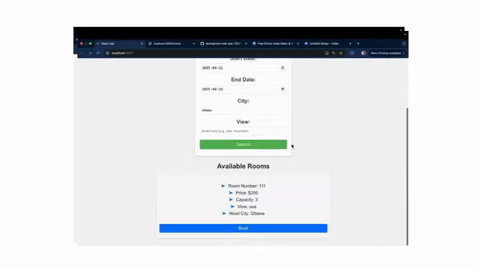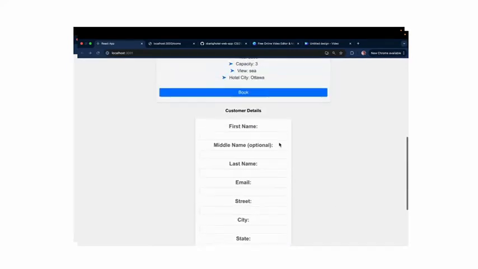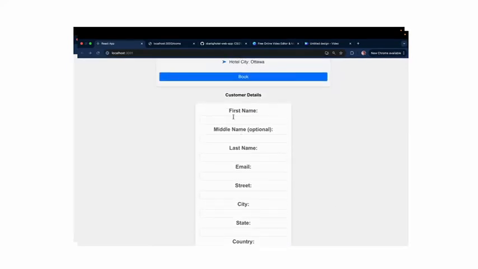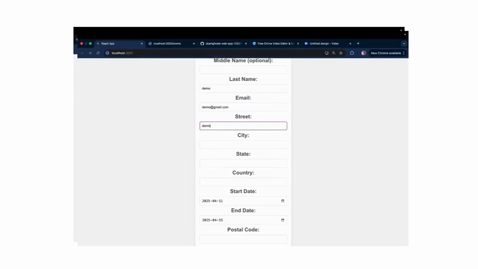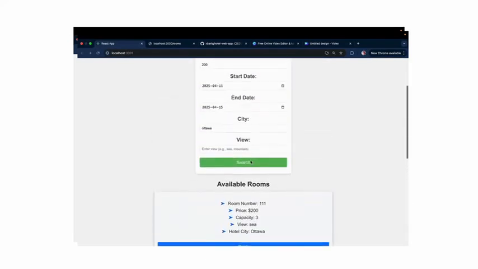So in addition, a customer can also book a room. So if we click on book, the customer will get this form where they can put their data. So for now, I'll put demo for the, no need to fill the middle name, demo for the last name, demo for the email, streets, and the dates are already selected based on the search that we chose.